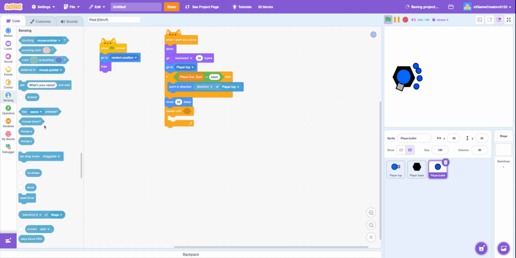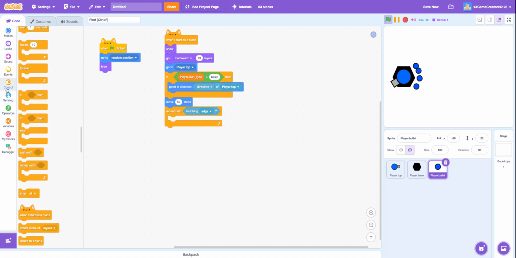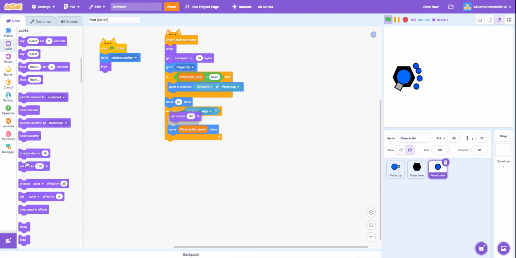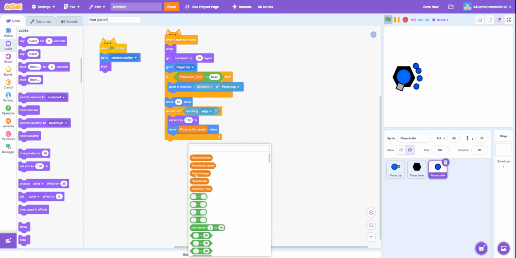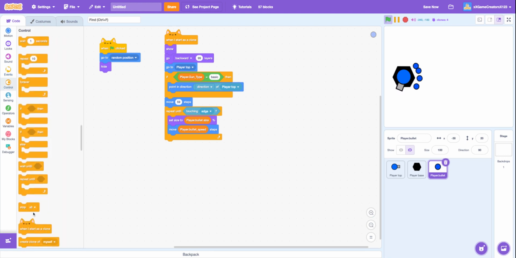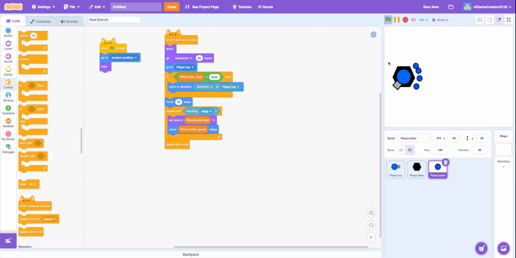Alright, instead of a forever loop, we're going to do a repeat until. For now I'm just going to do a repeat until touching edge. And I'm going to move your bullet speed, and we're just going to set size to bullet size. And once I touch the edge, I'm just going to delete this clone. Alright, as you can see, we can now shoot. We can now shoot the enemy.